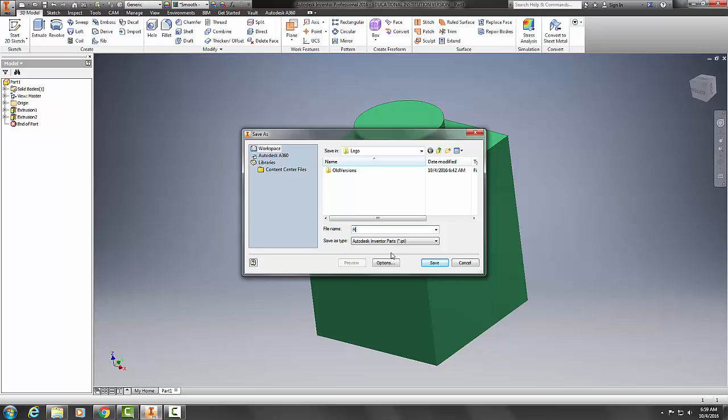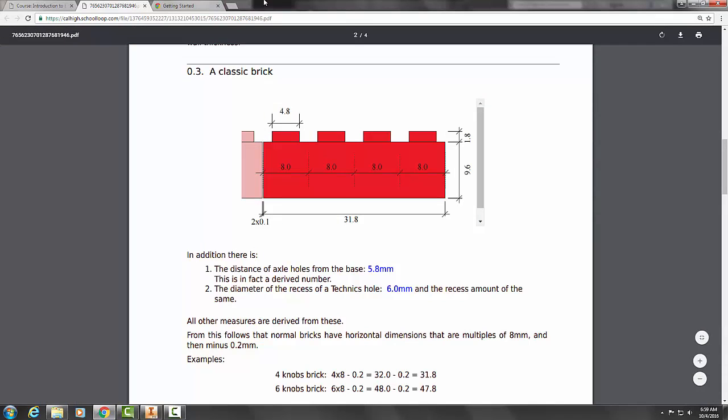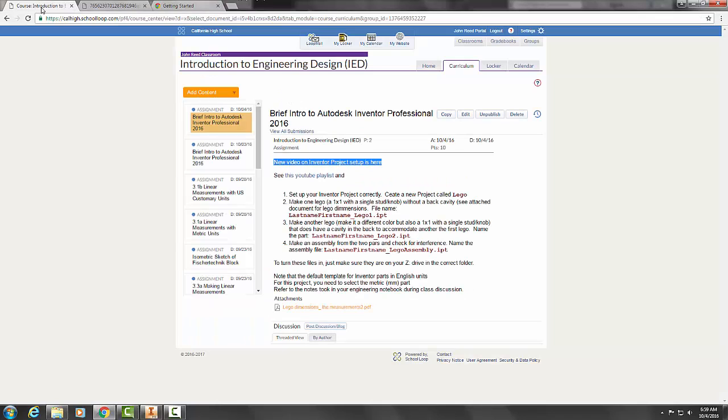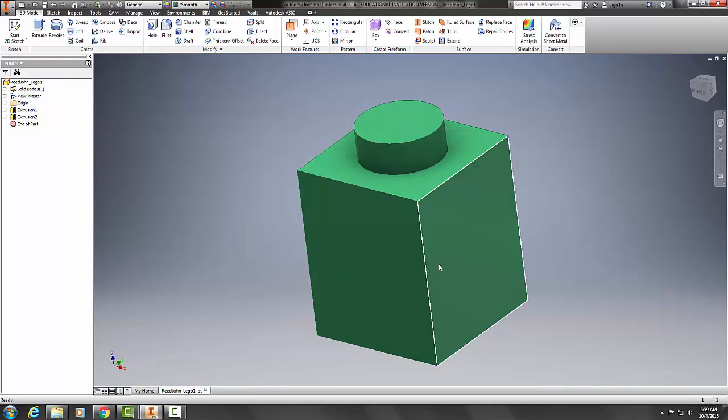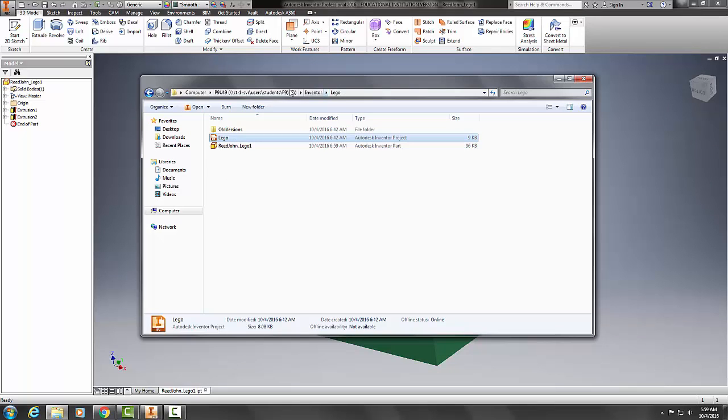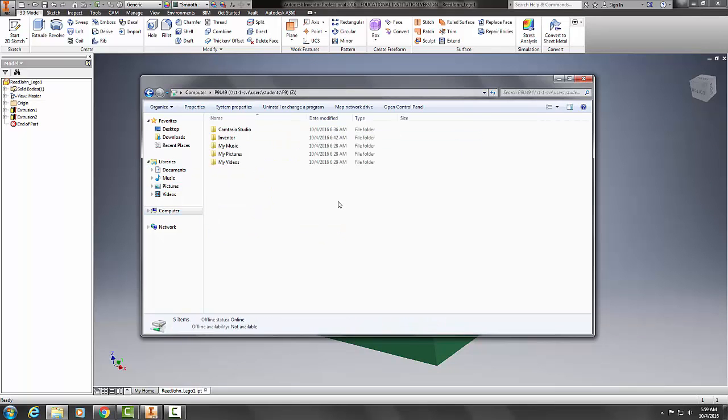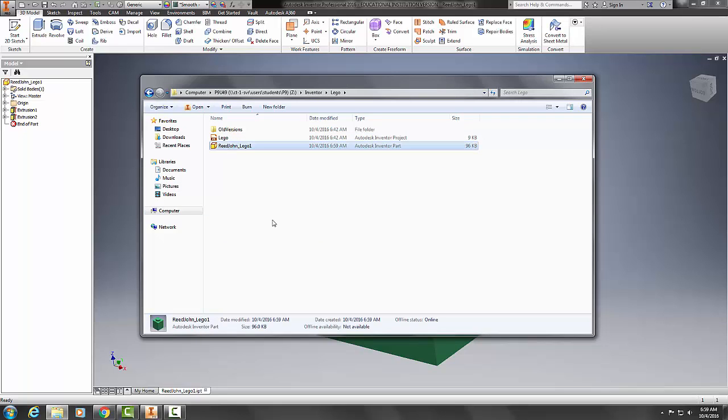So this one is underscore Lego1. I believe that was the name it was supposed to have. Let's go back to the assignment. Yep, last name, first name underscore Lego1. And so let's finish that off. So save. Now it's saved, and I can confirm that by going out to the Z drive, computer, Z drive, inventor, Lego, and you can see there's my part.